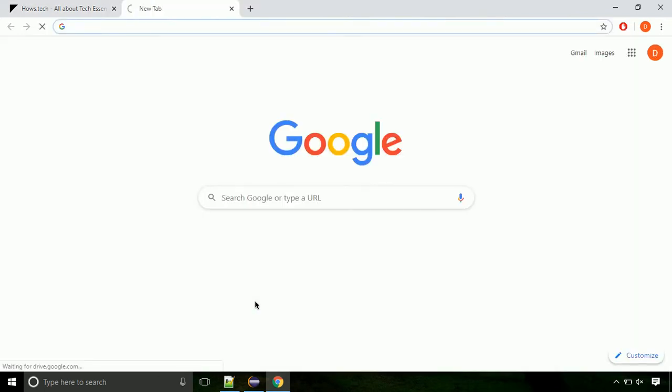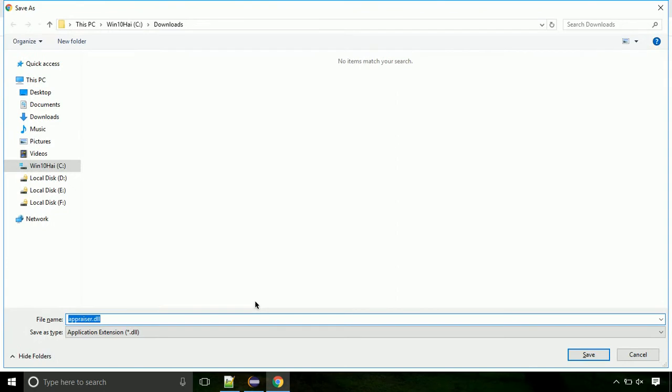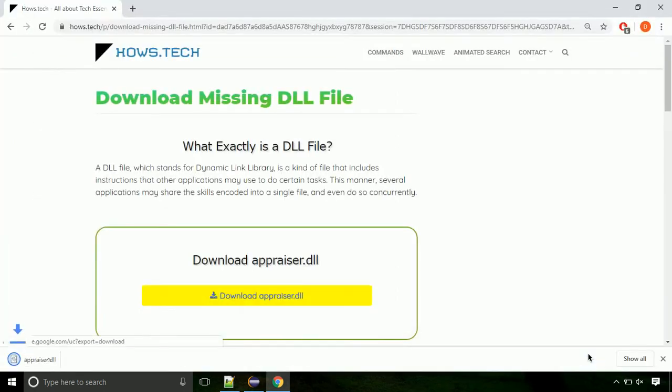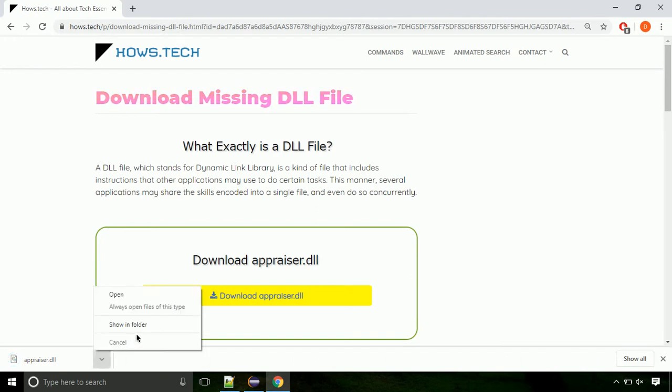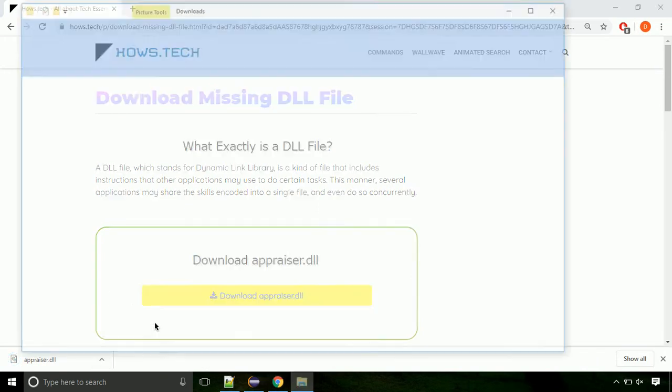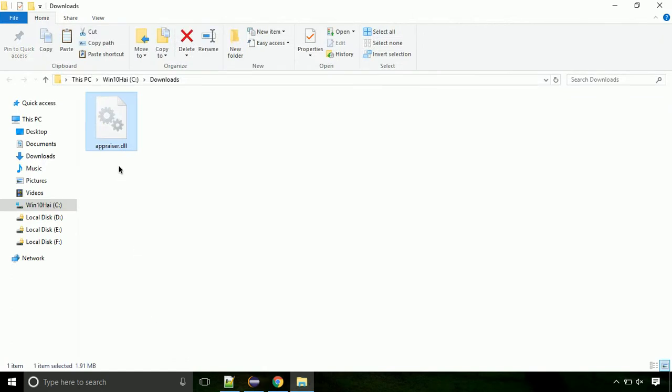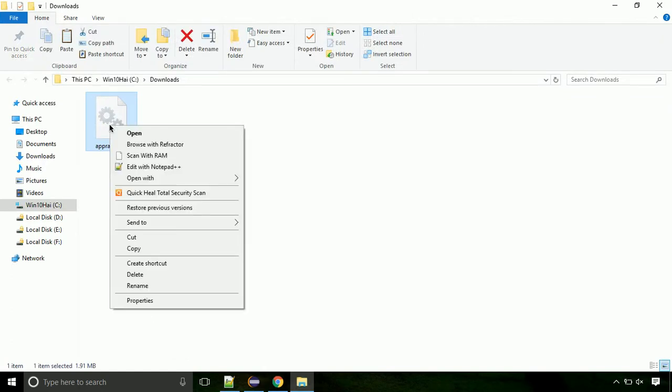Click on keep button, as this DLL file is not usually downloaded. Each step is important, so do not skip any part of the video. Click on save button. Now let's open the file's location. Click on show in folder. Now locate the file and right-click on the file. Select copy from the menu.